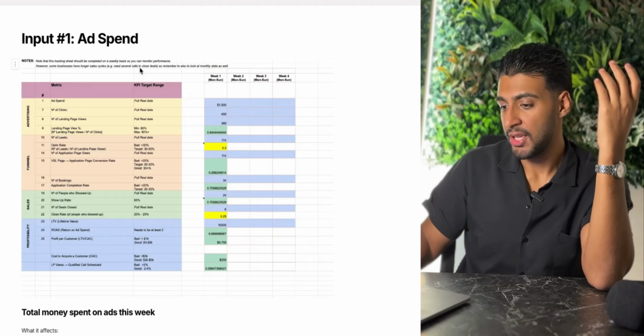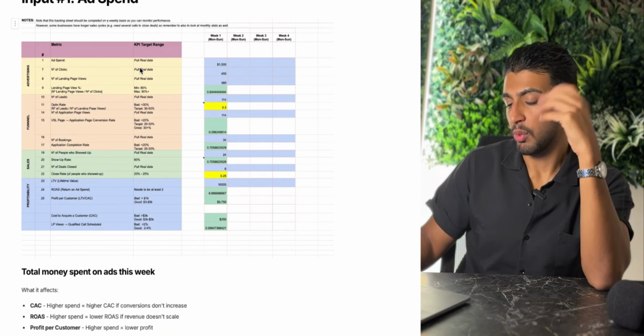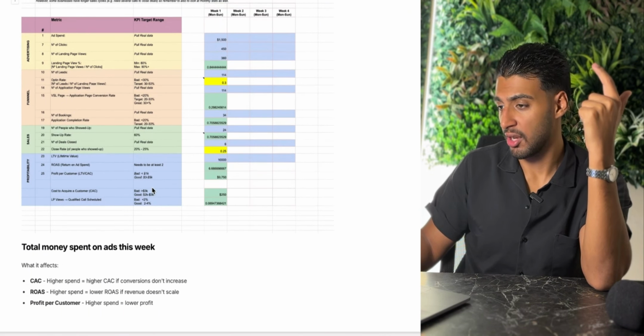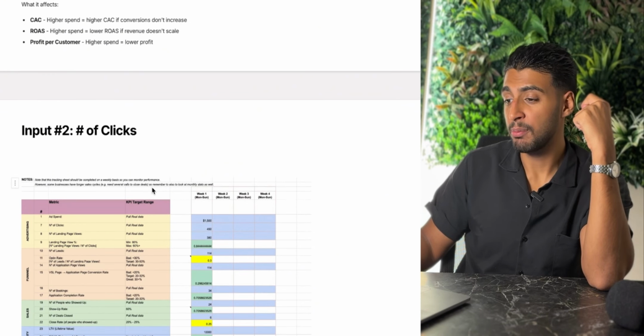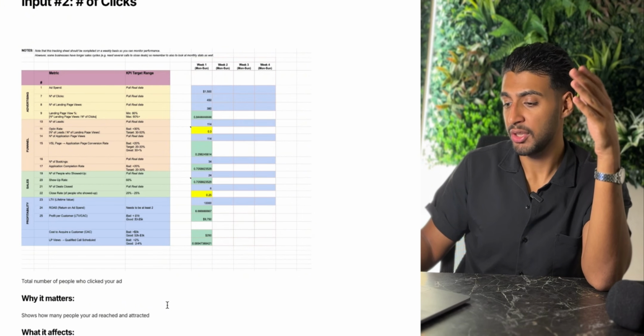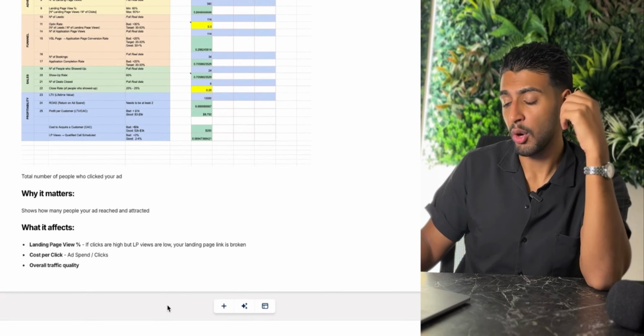In fact, all you have to do in this Google Sheet is insert those numbers every Monday morning. And these numbers are the ad spend. This is the total money spent on ads in the past week. So what it affects is the CAC, the ROAS, and the profit per customer. Right? The second manual input you have to put is the number of clicks. It shows how many people your ad reached and attracted, because it affects landing page views, the cost per click, and the overall traffic quality.